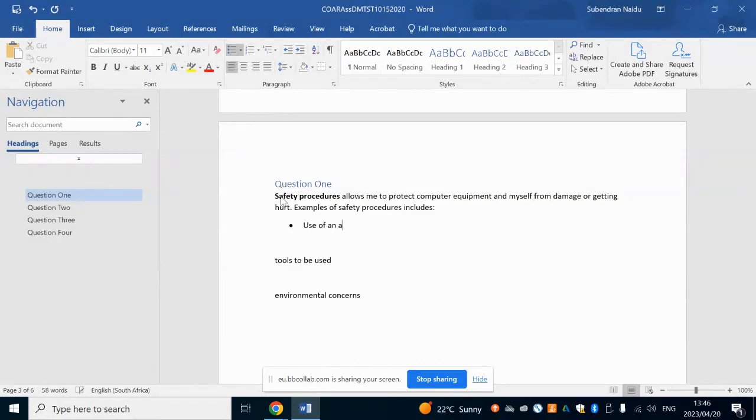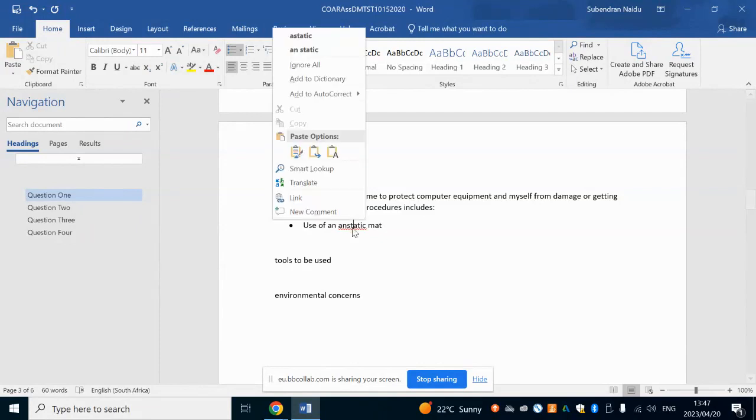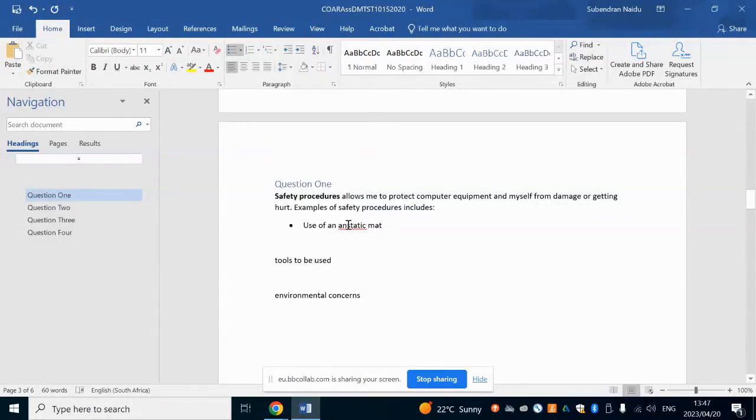Use of an anti-static mat. I'm making a mistake. I don't know how to spell something. Spell check is there, but it's not giving me the one that I want. So, anti-static mat. What other safety procedures did you come across? Nothing else. Okay, that's an example.